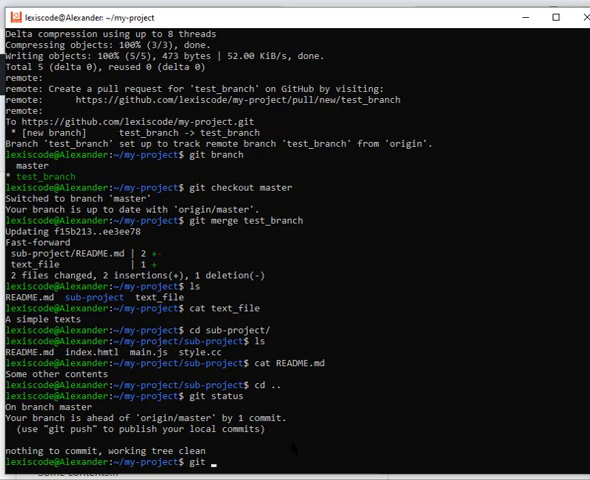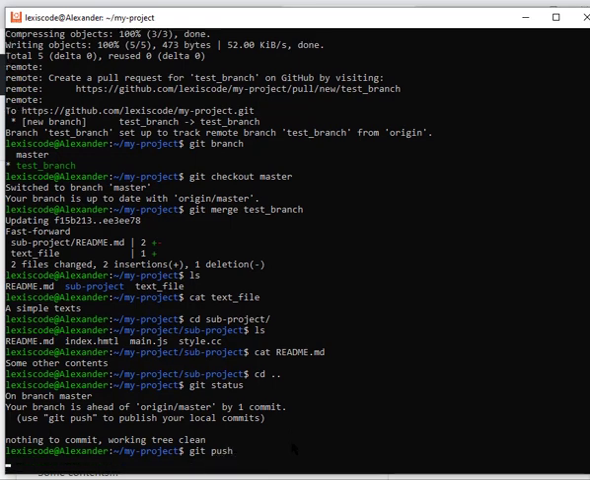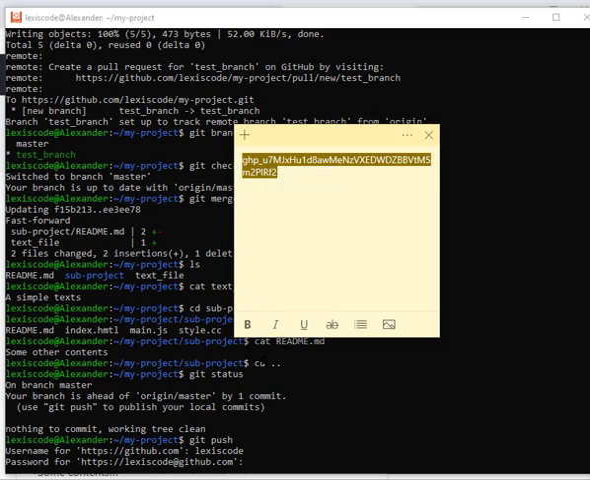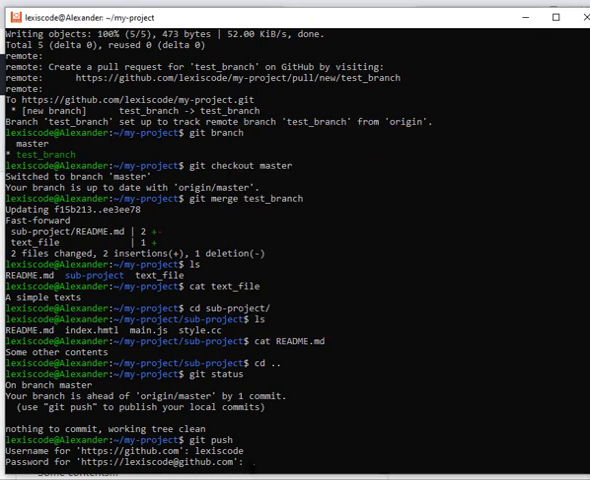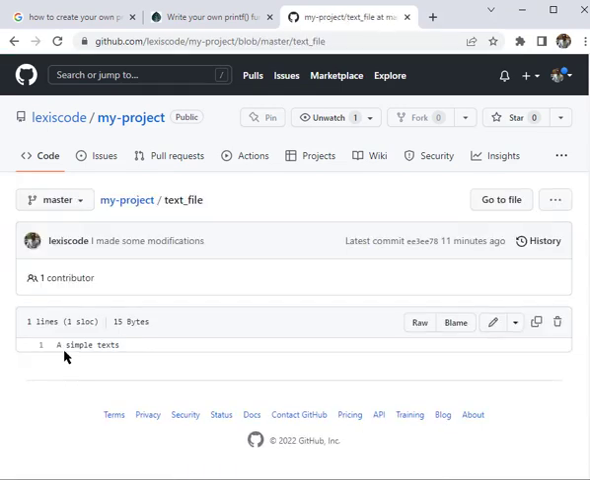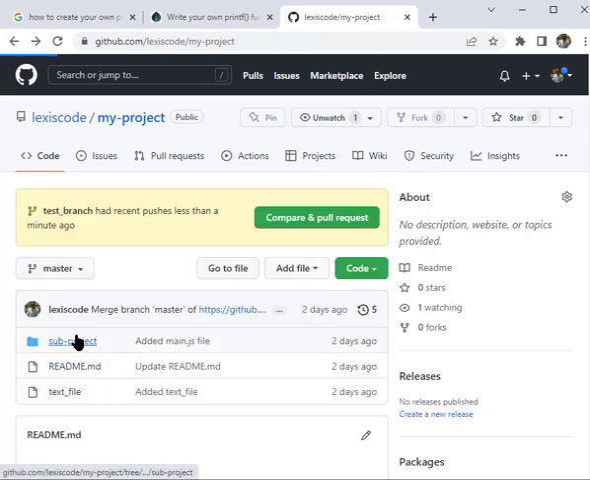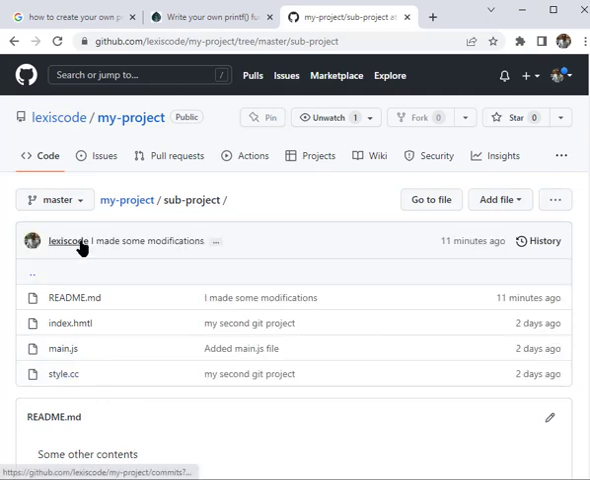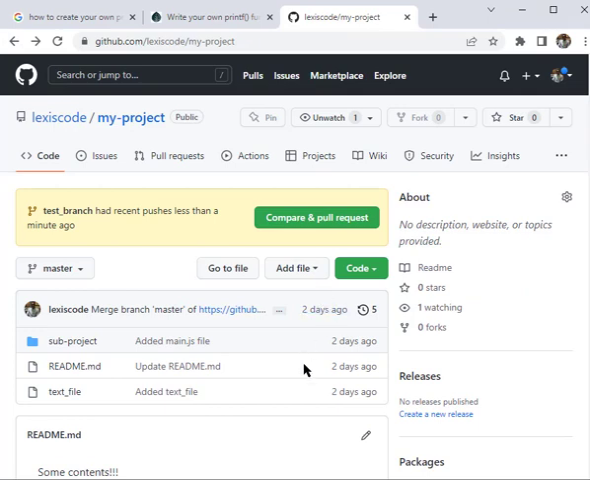Okay, so let's say git push, let's say code paths. Okay, so you can see a simple text is there already. Let's go to our sub projects. The readme, some other contents it reflects also. So that's it about that.